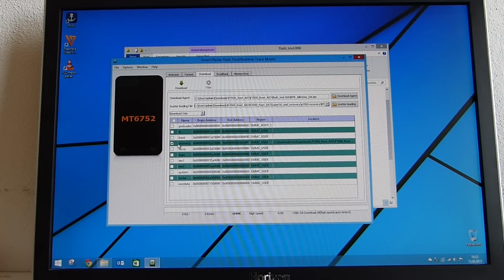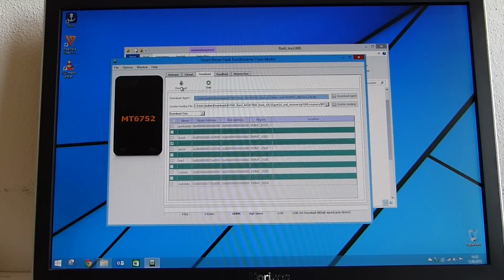Make sure only recovery is checked, then hit the download button and attach your Elephone P7000 again with the battery installed. The tool will then start flashing the phone. You will see the loading bar moving, and once it's done, you will get a pop-up box with a green checkmark telling you that the flashing process is done. And please, until it is done, don't touch your phone and don't touch your PC. That's very important because it could potentially break something.